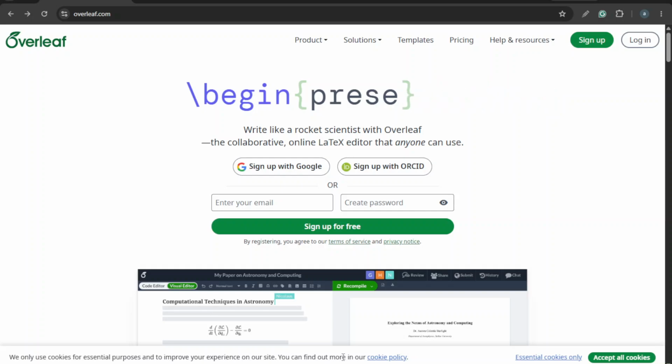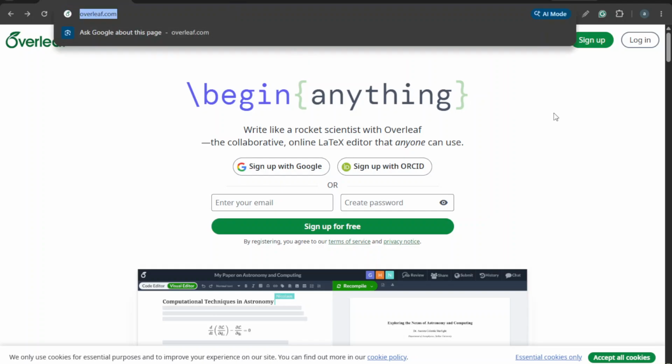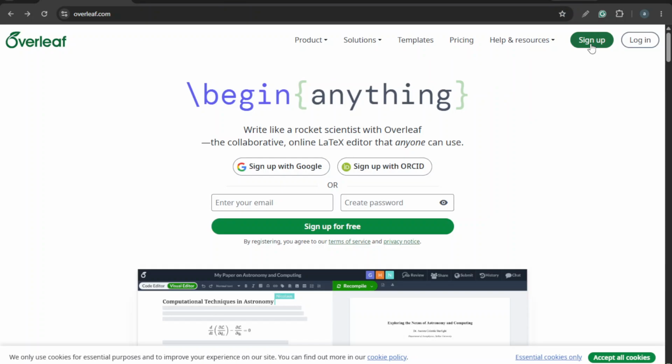First things first, you'll need to open your web browser and navigate to the official website by typing in overleaf.com. Once you're on the homepage, take a look towards the top right corner of your screen. You should see a button labeled Sign Up. Go ahead and click on that.